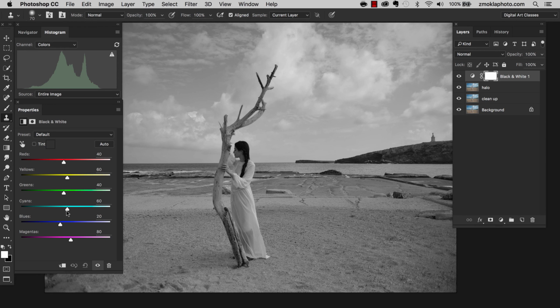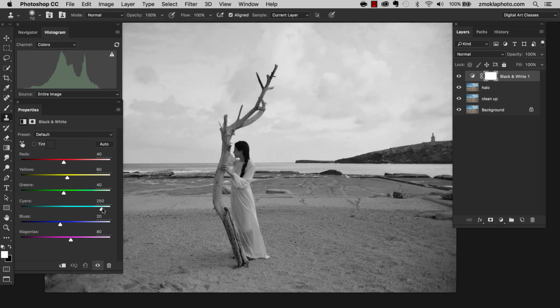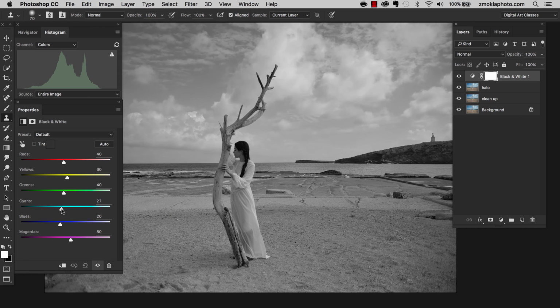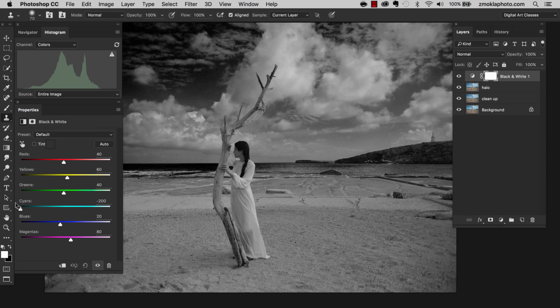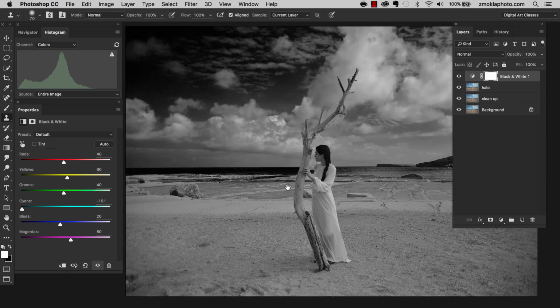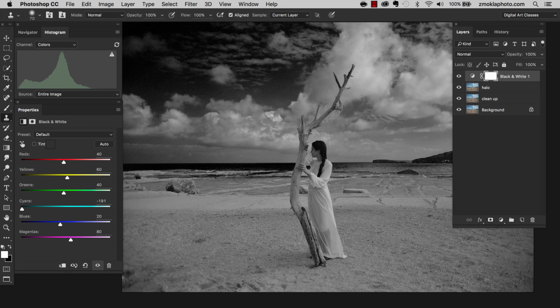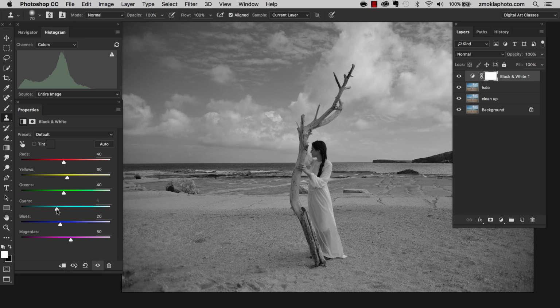So let's drag the cyan slider towards the right hand side. That way it is brightening all the cyan areas in the image. We want to achieve exactly opposite results, so we want to darken the sky. So I wouldn't push the slider all the way to the left hand side, because as we can see now, the result is very artificial, very fake. The sea turned black. So let's find the balance.